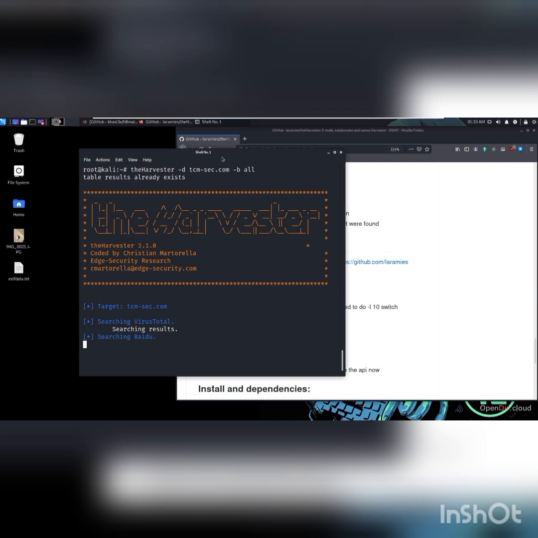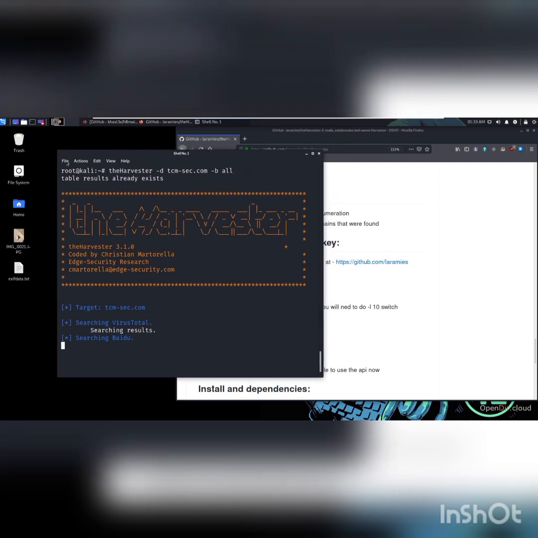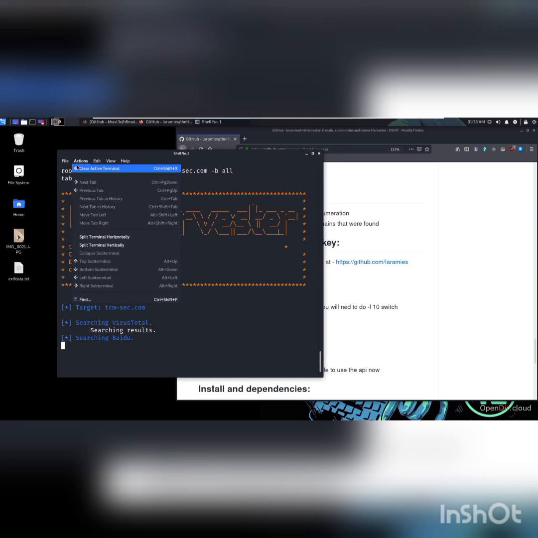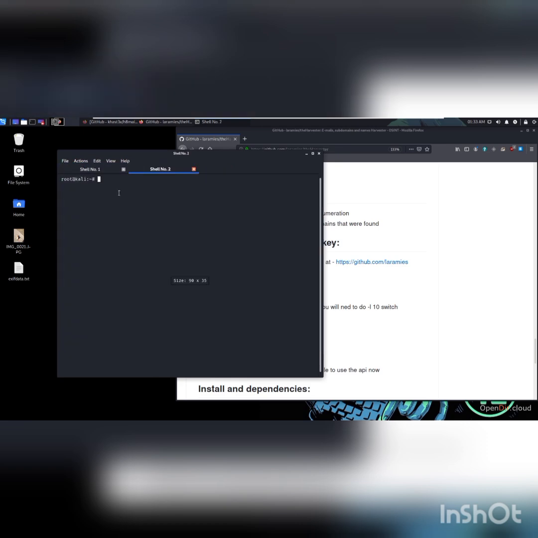We can try to run this again with a less aggressive option. So let me just go ahead and do a new tab, and I'll make this bigger. While that's running, I'm just going to say the harvester again. We're going to do a domain.